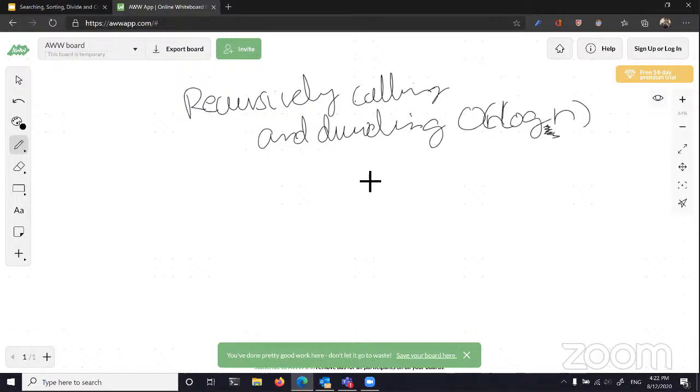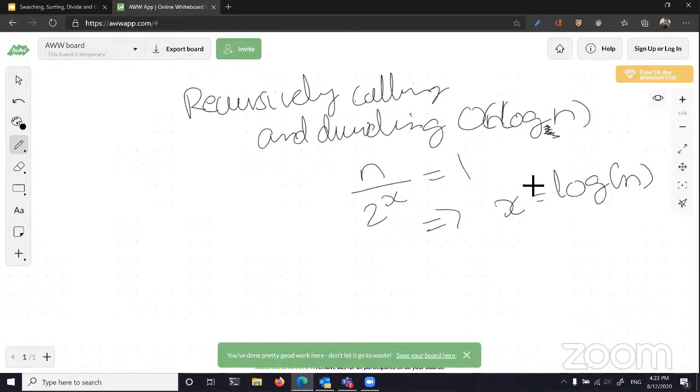Just like how I derived the binary search algorithm, this is how I got the result of n log n. And since I'm doing it for n elements, you'll have to do it n times. So that's why it's like that.